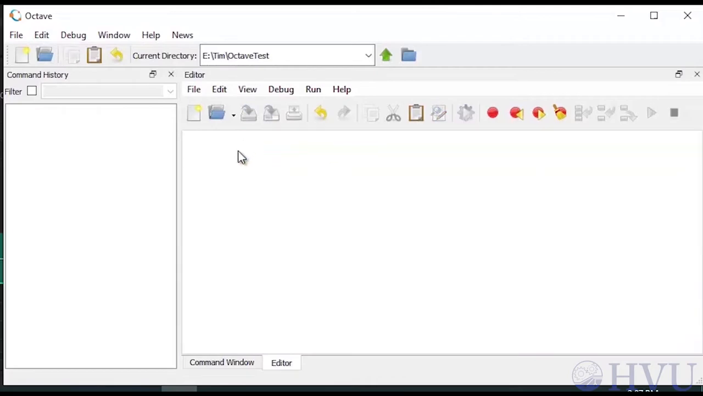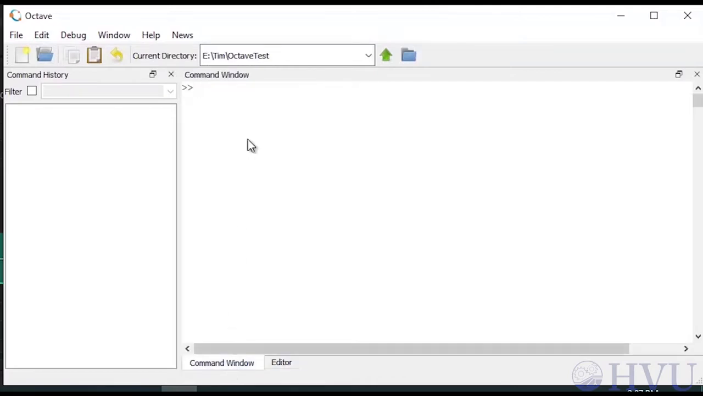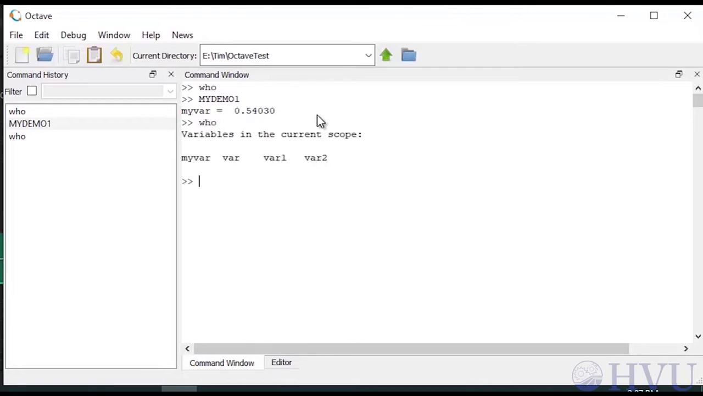I can check that my variables were cleared by typing who again. Now I can just type mydemo1 at the command prompt. The file runs and puts my variables in the workspace. I changed the script file so I get a different value for var.